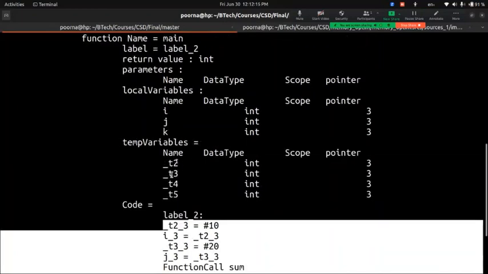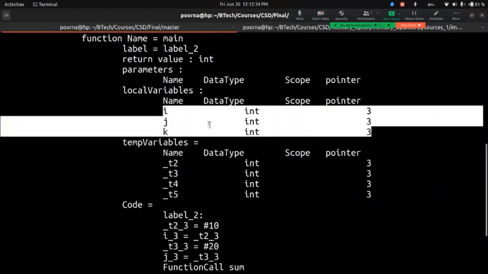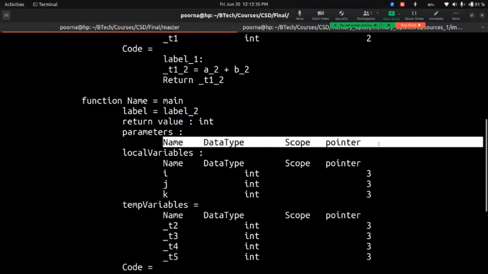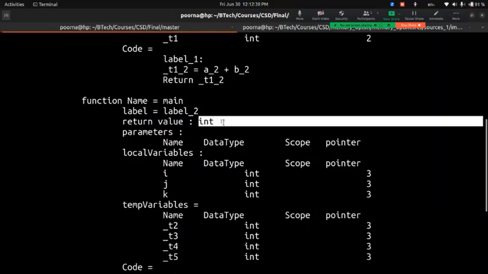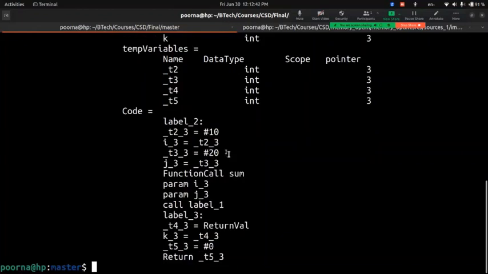Again, you see there are 4 temporary variables, and temporary variables also have scope. This pointer will tell whether it is a pointer or not, yes or no. If it is a pointer, what level pointer it is, with 1 star, 2 stars, or 3 stars. Since we didn't use anything, it's not printing anything. In the local variables I, J, K, there are no parameters. Main doesn't take any parameter, and the return value is int. What is the type of the return value? Int.